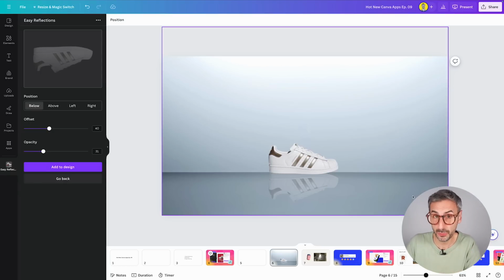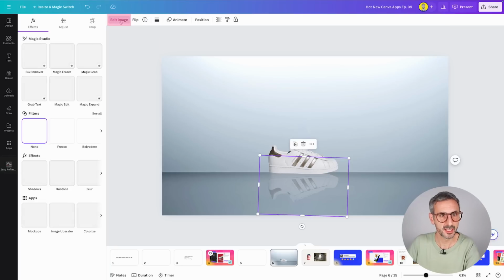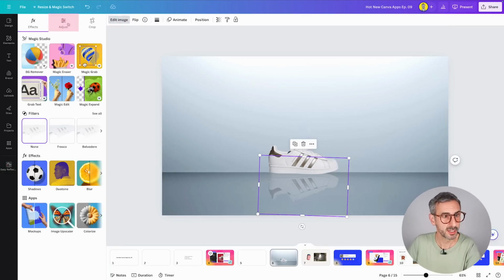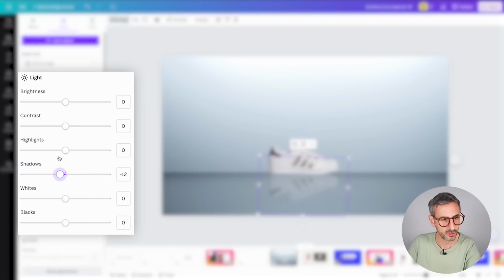Now, if you want to further adjust this reflection right here, what you can do is to select it and then go to your edit image button right here. So from here, you could play around with the adjust button to add more shadows or play with the light, the highlights, make it brighter, more contrast, etc., etc.